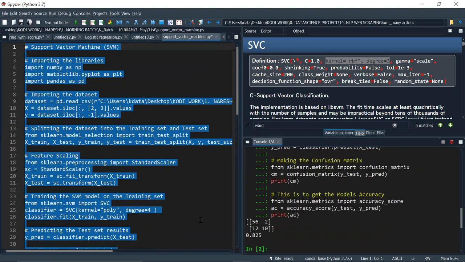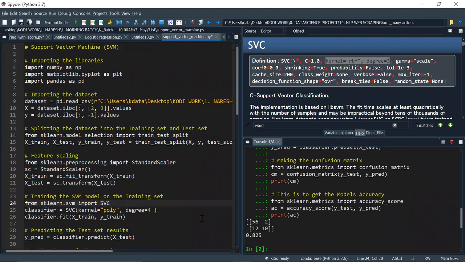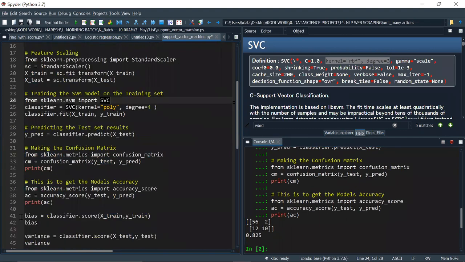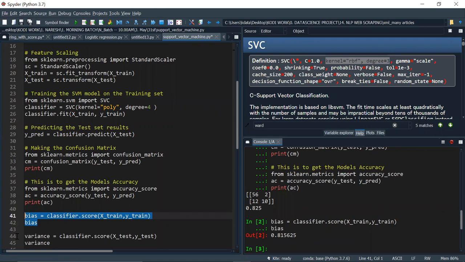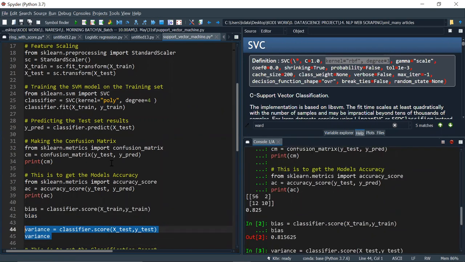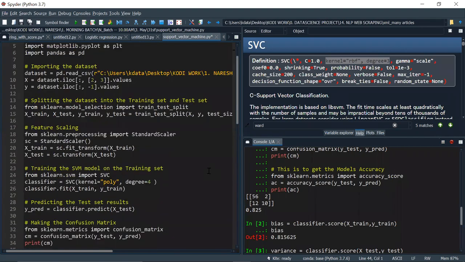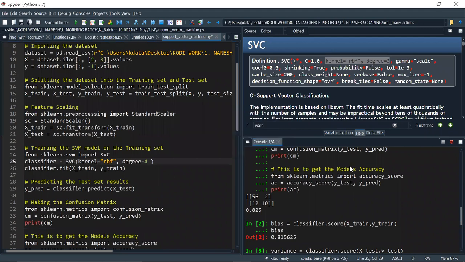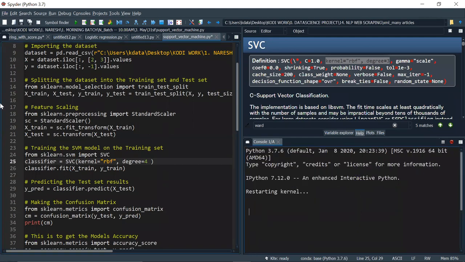It's decreased to 82. Yes, guys, it is reduced. And when you check this one, so bias is 81 and variance also 82.50. So I would say it performs poorly. And if I talk about RBF, let's do this, restart the kernel and let me run this.